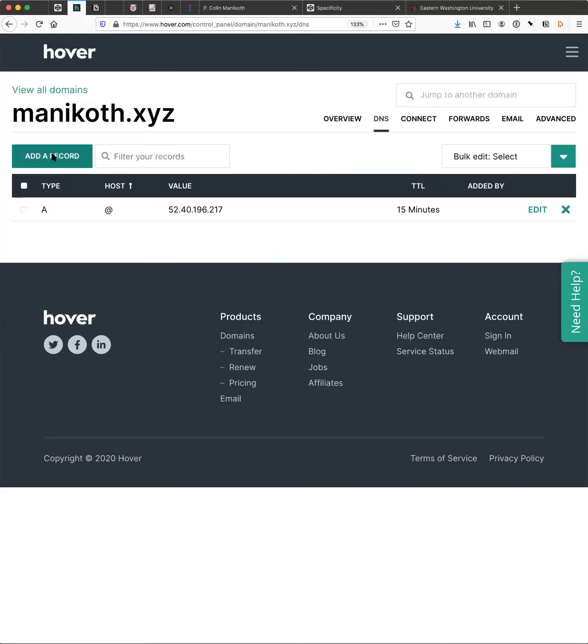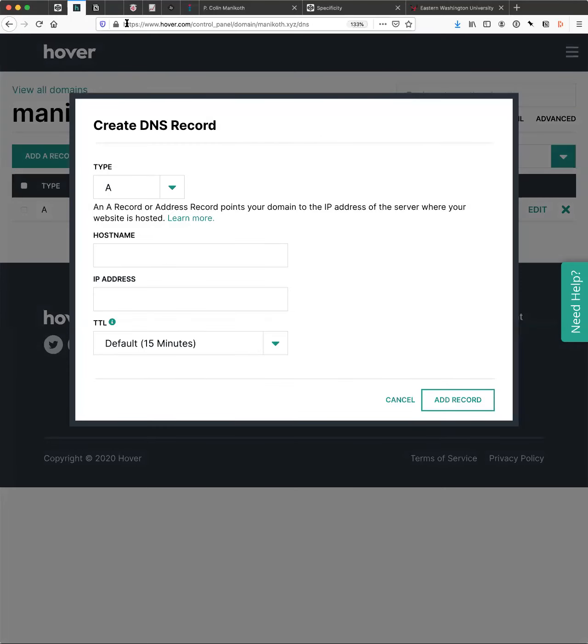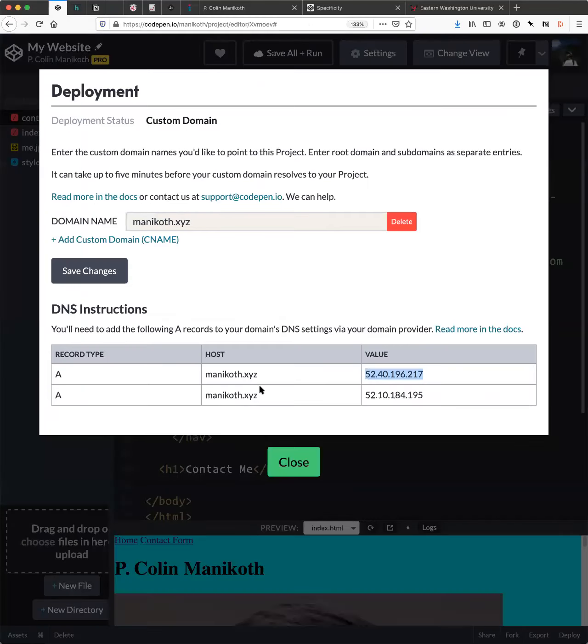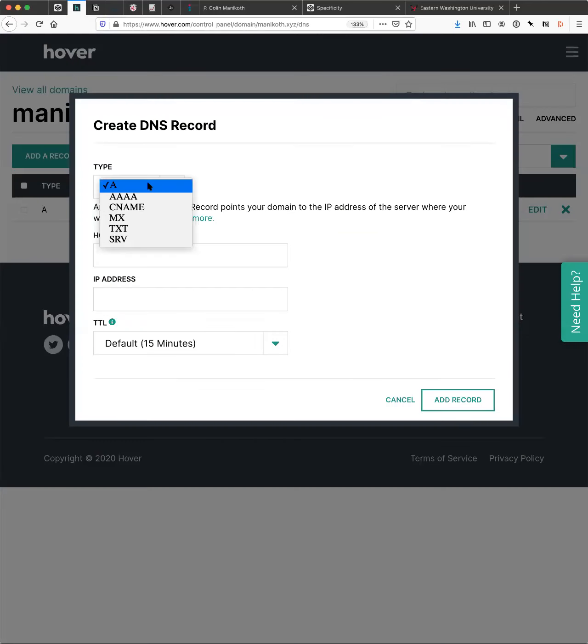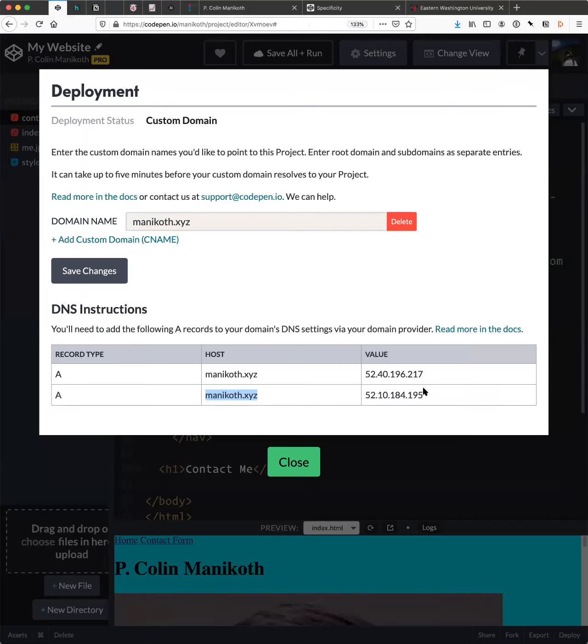Then we're going to do the same thing again. We're going to add another record. We're going to add in a second A record, and we're going to follow the instructions. Here is the host value for there. Check. And again, we don't want a CNAME record. We don't want an MX record, which is a mail record. We just want an A record. We're going to put in that host name. And the IP address, you'll notice, is slightly different.